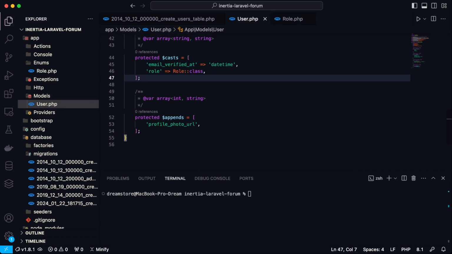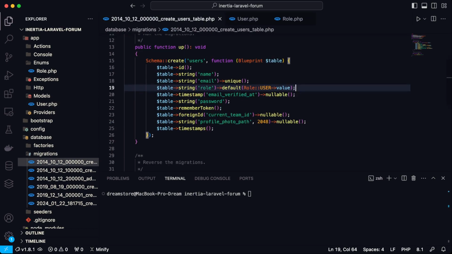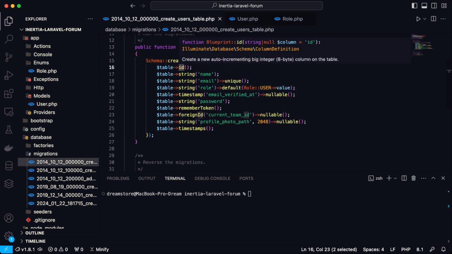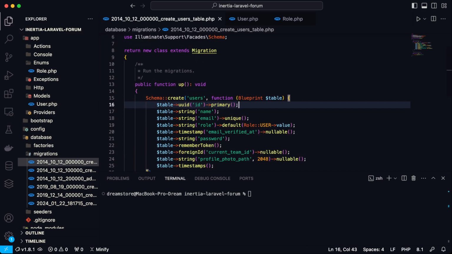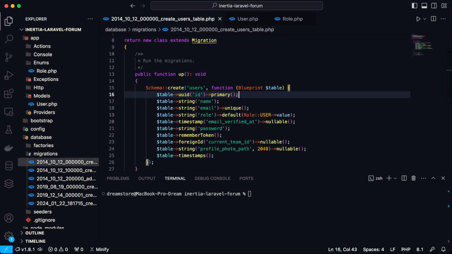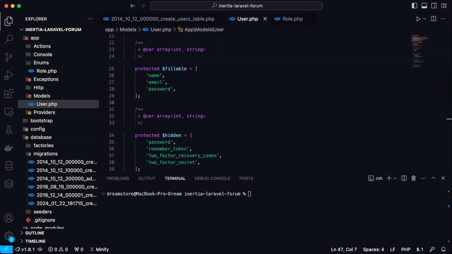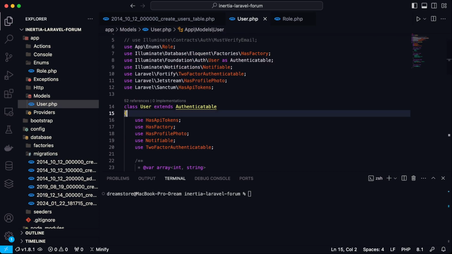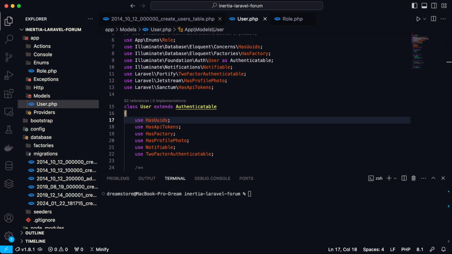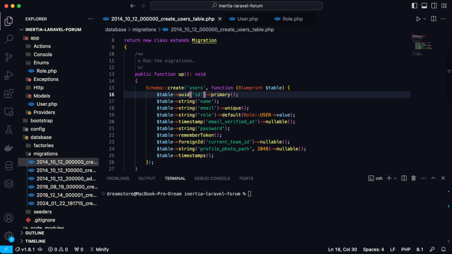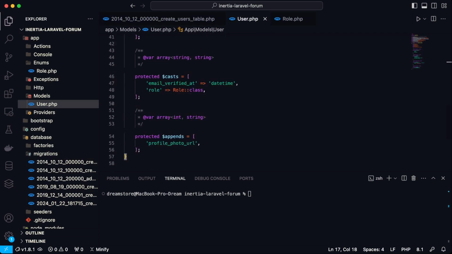Okay, and what's next? We need to go here, and I don't want to use the default ID, so I will use UUID primary. So we change the data type of the ID column, and we type that this is the primary column, but this will now have the UUID data type. But that's not all, and the final thing that we need to do is define HasUuids. We import this trait because we are using UUID here for the main primary key. And yeah, that's all that we need for now.